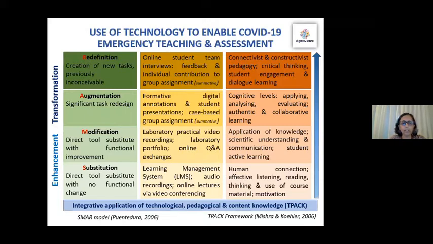Initially, at the beginning of the lockdown, I used digital tools to maintain a human connection with students for teaching and assessment continuity. This relates to the lowest level of the SMART model: technology is used as a direct tool substitute with no functional change. As I was getting used to the technology and engaging more with students, I could embed authentic, collaborative, constructivist, and critical pedagogy. In my paper, I provide examples of case-based group assignments which address higher cognitive levels of Bloom's taxonomy.